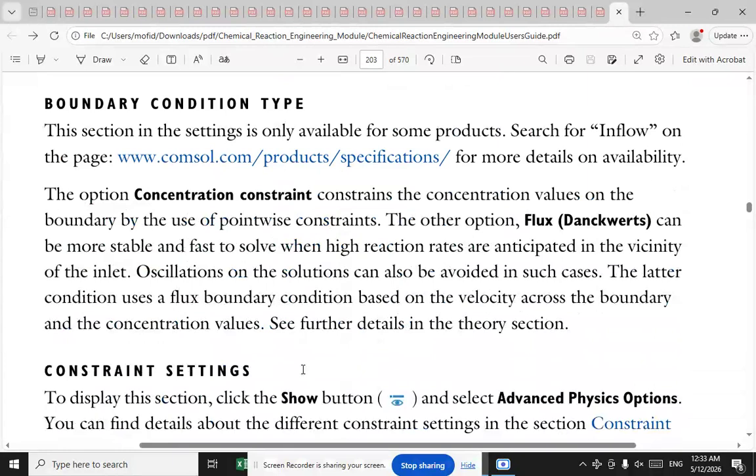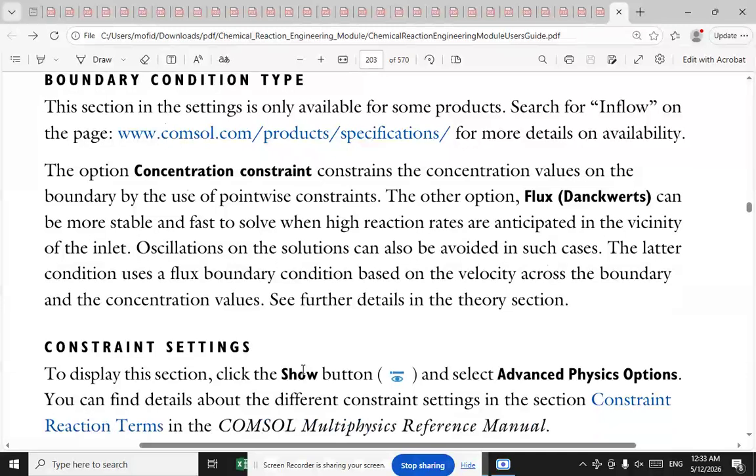This section in Settings is only available for some products. Search for info on the page comsol.com/products/specifications for more details on availability. The option Concentration constraint constrains the concentration values on the boundary by the use of pointwise constraints. The other option, Flux, can be more stable and faster to solve when high reaction rates are anticipated in the vicinity of the inlet.